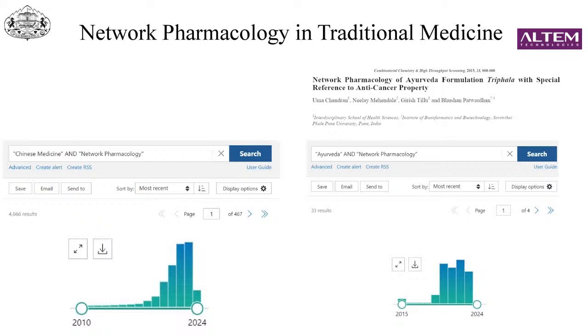We already have this. We have in our formulation multiple chemicals, and we are going to use this beautiful network to show how they are hitting multiple targets. Okay.